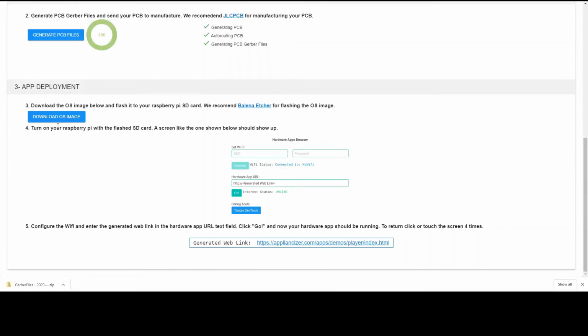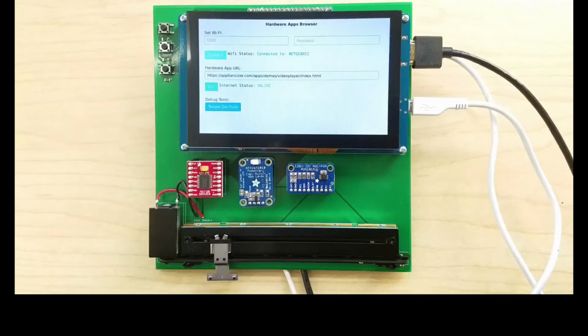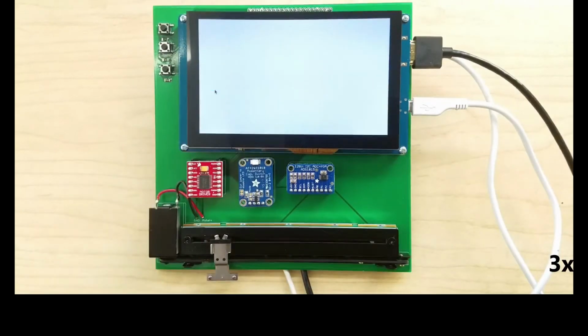A custom OS image allows users to navigate and test the web applications, facilitating prototyping and development. Here we show our device after fabrication running our custom OS image. It allows you to set up the Wi-Fi and navigate to the web application.